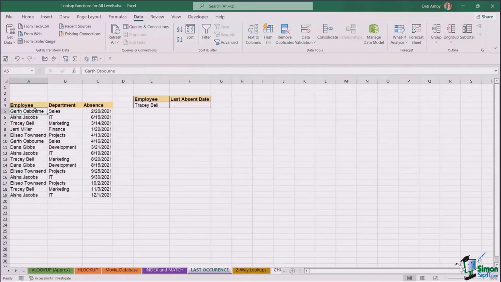So we have Gareth Osborne there. Do we have another one? Yes, we do. We have a couple of Aisha Jacobs. We have a couple of Tracy Bells. So there isn't just one employee. Sorry, one instance of an employee name. There's multiple. And what I want to find is the last time that this person was absent. Well, that is where we can use that argument in Xlookup.